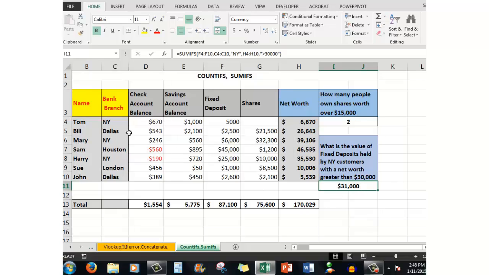And again, we look at the New York people. Tom, he lives in New York, but he didn't have a net worth over 30,000. Did Mary? Yes, she did. She lives in New York with a net worth greater than 30,000. Therefore, her fixed deposit value is 6,000. And the only other person to look at criteria-wise was Harry. He lives in New York, and even though his check account balance is in debit, he has a net worth over $30,000. Therefore, it will add that 25 to that 6, and the answer will be 31,000.